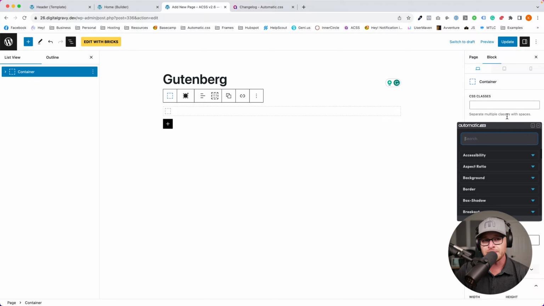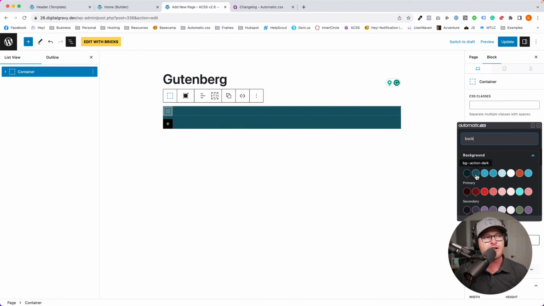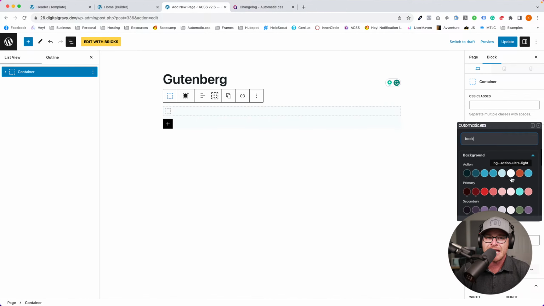So obviously now with this, you have the entire cheat sheet, more or less. You have the entire cheat sheet for Automatic CSS. So you don't need to know what the utility classes are. If you just think, I need a background, well, you just start typing backgrounds and then it's instantly going to give you all of your background options. And then as you hover, you're going to get the live preview in the canvas now.